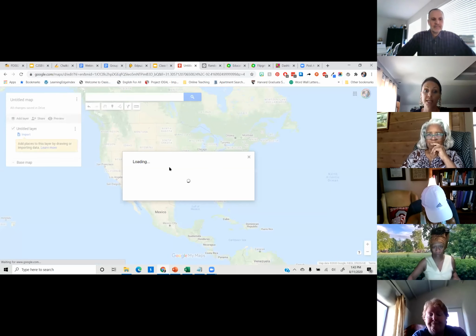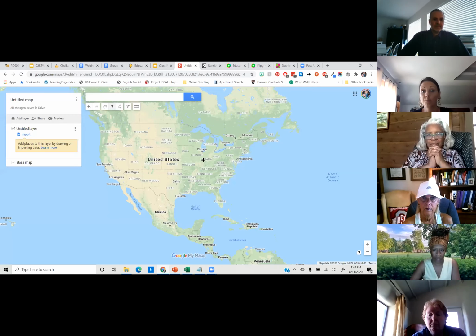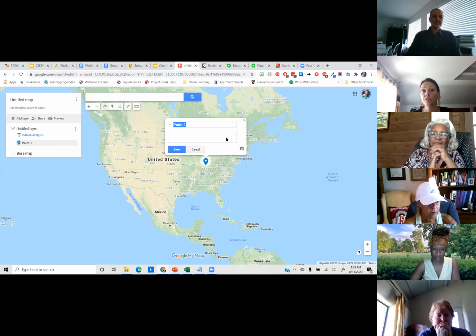Let me just show you really quickly. When you create a point in a map, you can type it in or stick it. You can give your point a title, and then you can even add photos, add links, and do all sorts of things to personalize this map. So this is a great collaborative group activity through a Google Map.